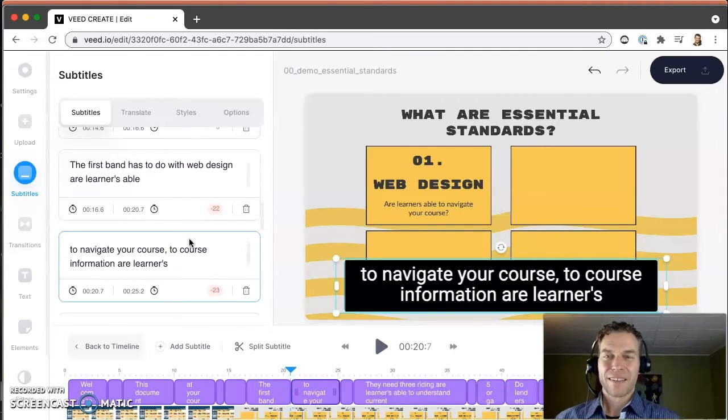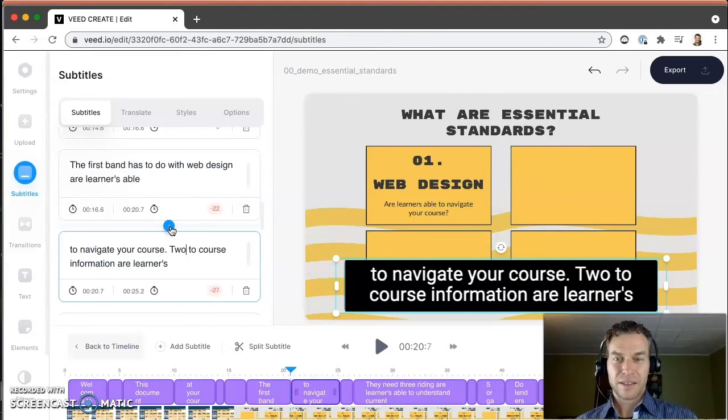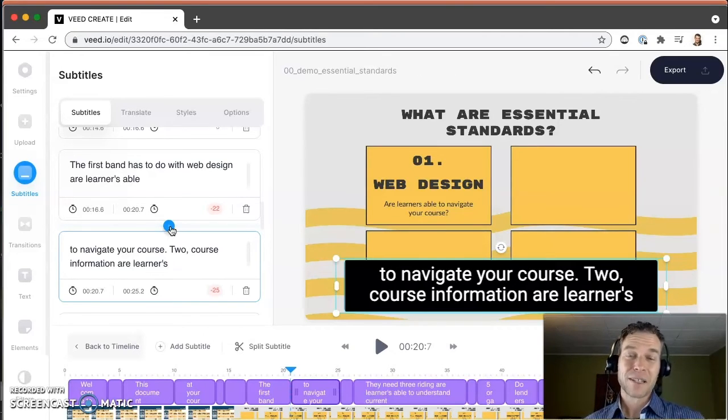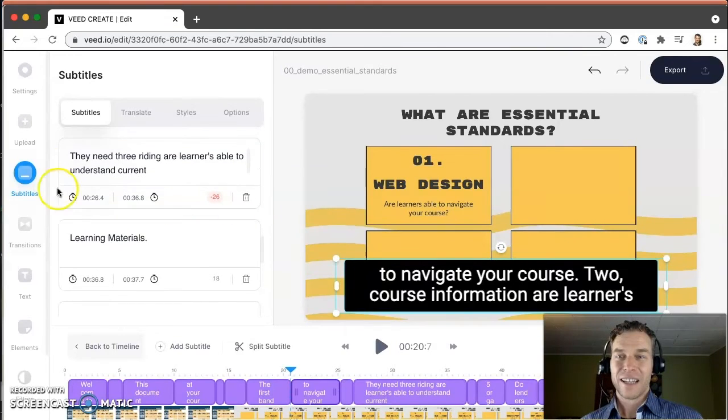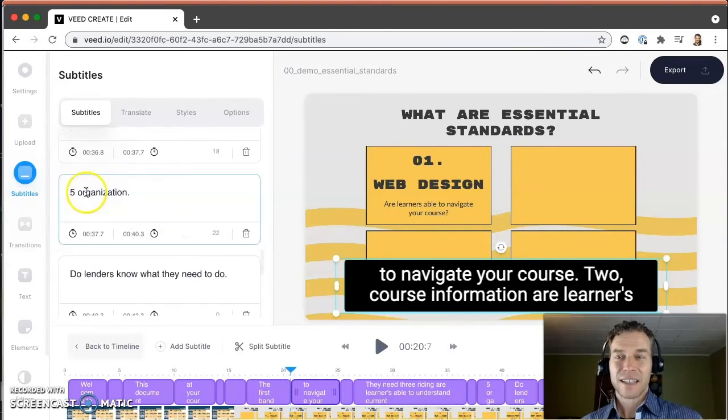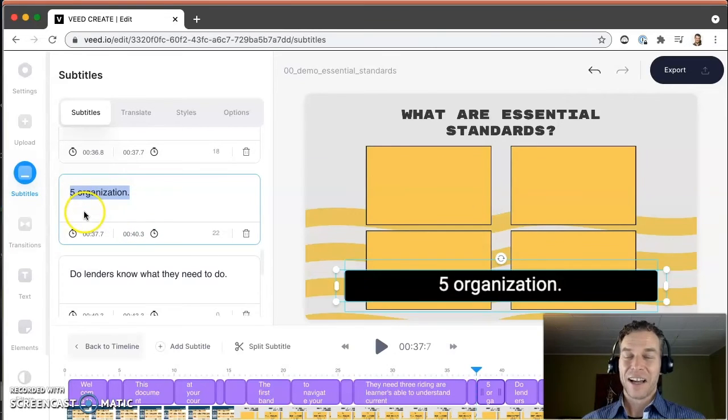For example, this section, the first band, has to do with web design. Are learners able to navigate your course? I actually meant that to be the number 2, course information. Are learners. So those types of cleanups to make it fully accurate and intelligible are things you can do in an easy to edit way. Here in the timeline, looking at how well Veed has done interpreting your original voiceover.